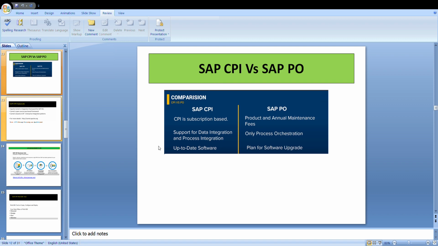Differences between CPI and PO. Comparison. CPI is a subscription-based product, whereas SAP PO is a product with annual maintenance. In SAP PO, if you buy the product, we need to pay for the product as well as the annual maintenance. CPI has support for data integration and process integration, and up-to-date software. Whereas in process orchestration, we need to plan for software upgrades, and SAP PO is used for process orchestration.